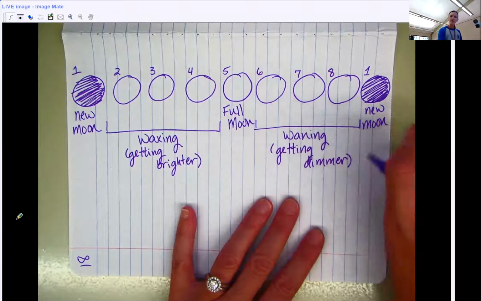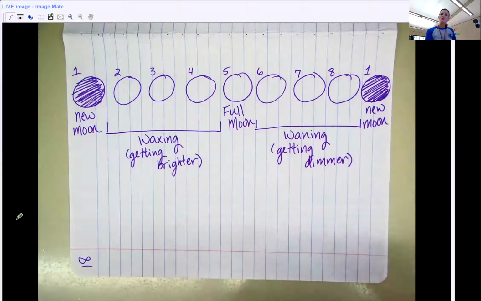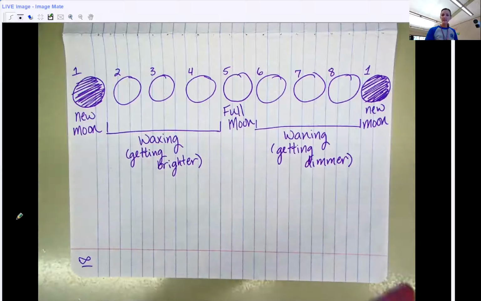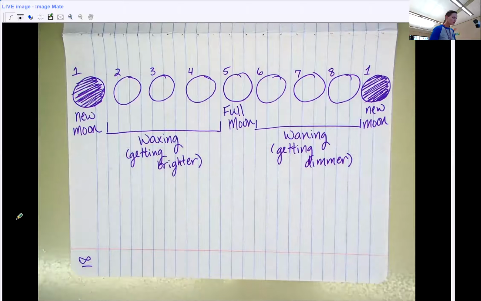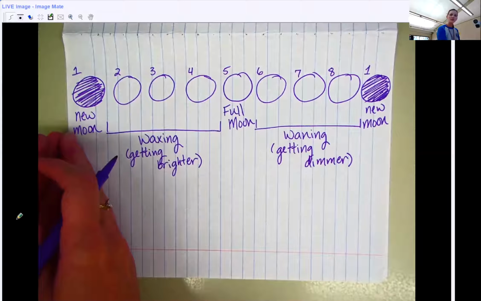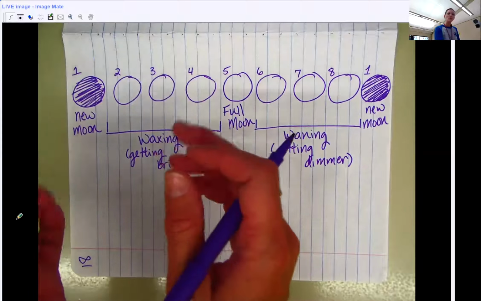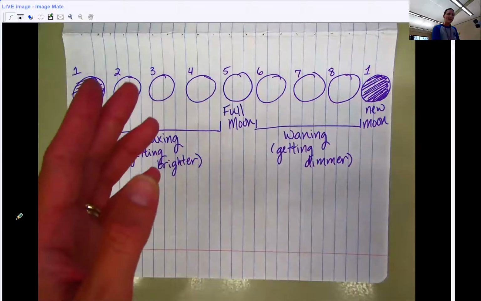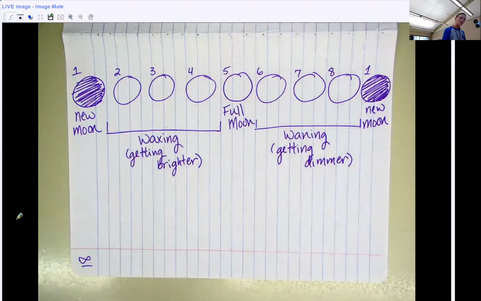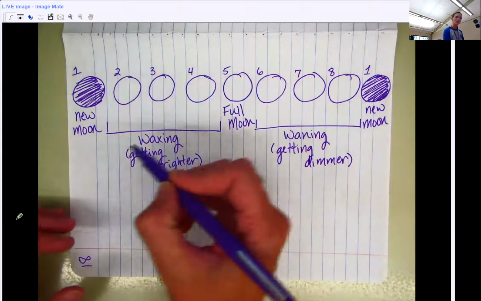So the amount of the lighted side of the moon we see gets smaller and smaller until we get back to that new moon where we don't see any of the lighted side anymore. So the first thing that's going to happen from new moon is you'll start to see a little bit of light and then a little more light and a little more light. And if you've ever seen one of those moons where you just see a little bit of light, that's going to be called a crescent moon. And so a crescent moon is going to be just a small portion of light.